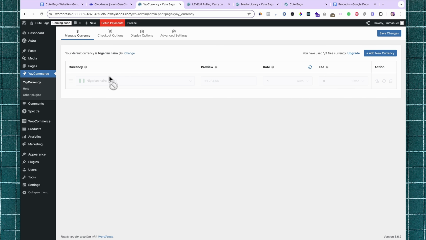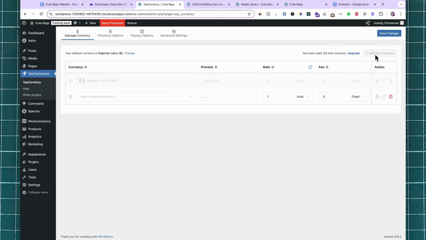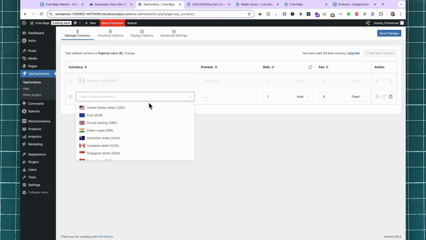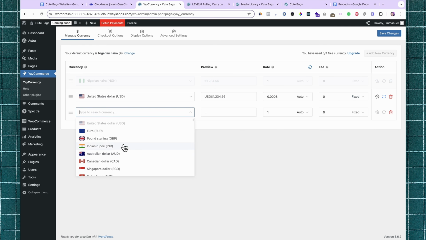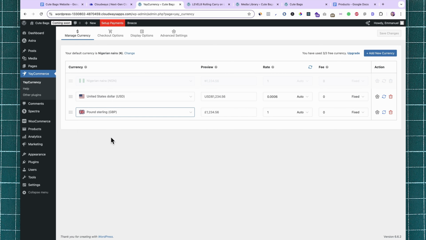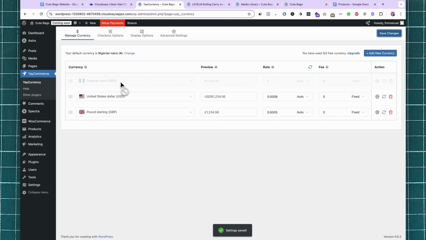The default currency on my WooCommerce store is Nigerian Naira, so I have that here. But I can add another currency. On the free version of this plugin, you can add up to 3 different currencies, and that's what we are going to use. The first currency that I'm going to add is US dollars, and then I'm going to add a new currency again, and for this I'm going to use pound sterling and then click on save changes. People visiting my website should be able to pay in either one of these currencies.